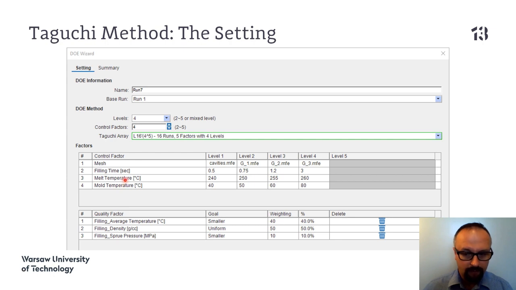For the parameters, we were lucky. We were able to choose directly the same control factors as the parameters we chose for our optimization. So we have filling time, melt temperature, and mold temperature. And of course, different runner layouts are different meshes, different models for our simulation.